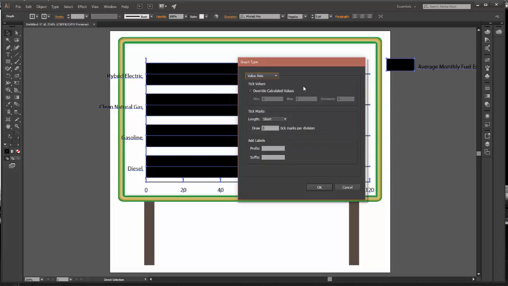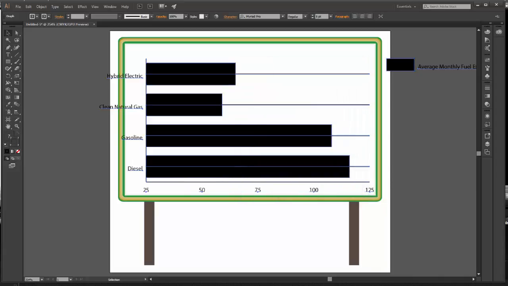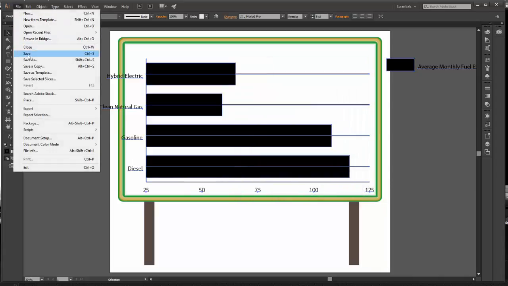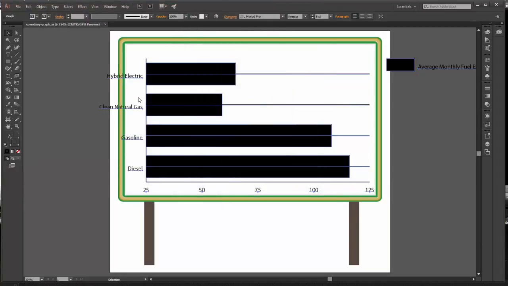Click the Override Calculated Values box. You're going to type 25 in the minimum field and 125 in the maximum, and 4 divisions. Choose None for the tick mark's length. By default, categories are separated by tick marks. In this case, for the bar graph, we don't need tick marks. And you can say OK to close the dialog box. We want to save this as spending graph, and then we're going to continue by editing our data.